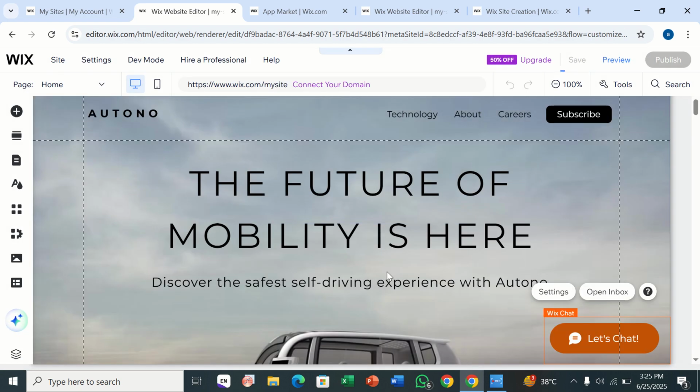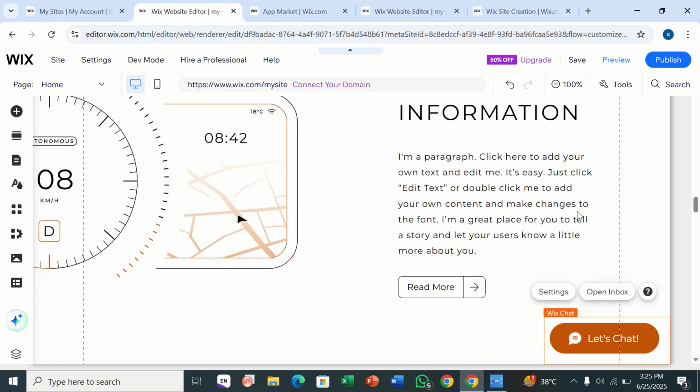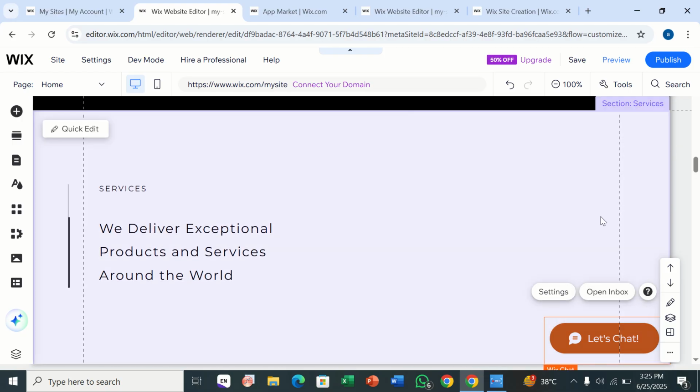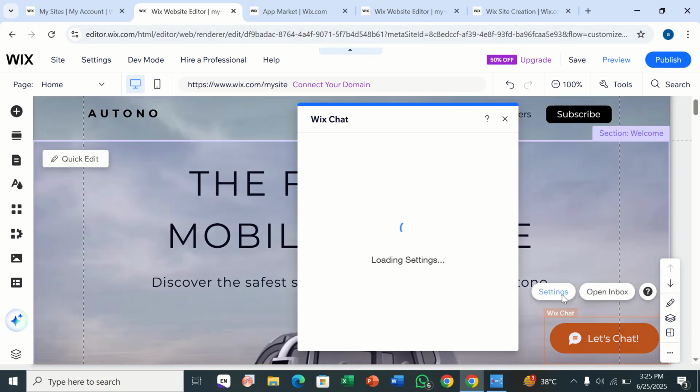Add Wix chat. This is the Wix chat that is installed. Now you can simply use the drag and drop method to drag it and drop it to the footer. Or what you can do is that it is fixed to the screen whether you scroll this website up or down. Now you can go to the settings.